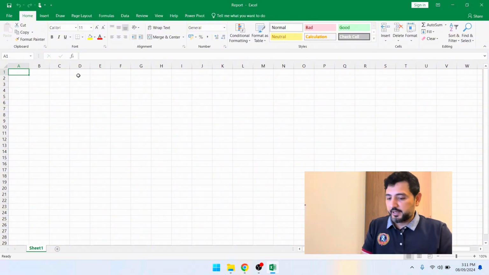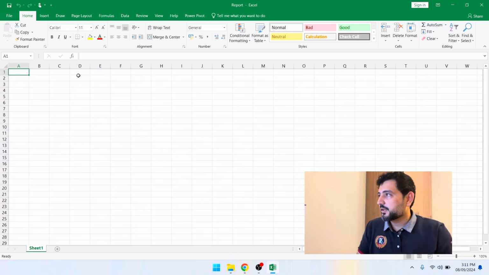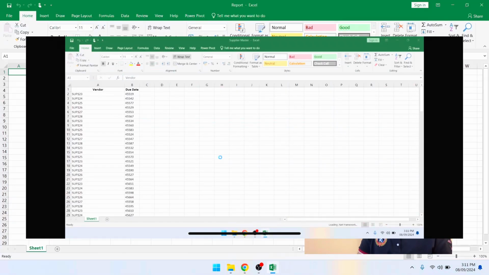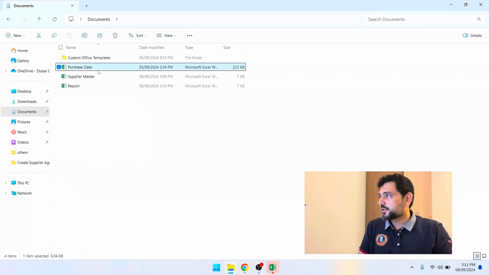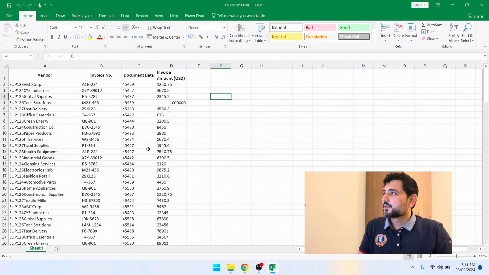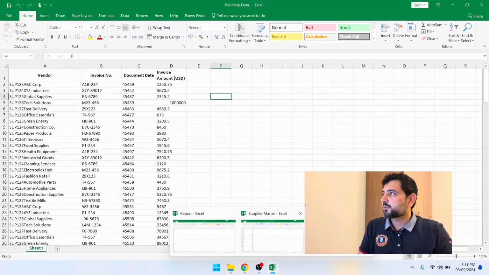So let's start now. Here I'm going to create a new file, which is the report, and it will merge both purchase data and supplier data. Here is the supplier master, in a very simplified format, and here I have the due dates. And this is the invoice data, where I have the supplier name, invoice number, and amount due.